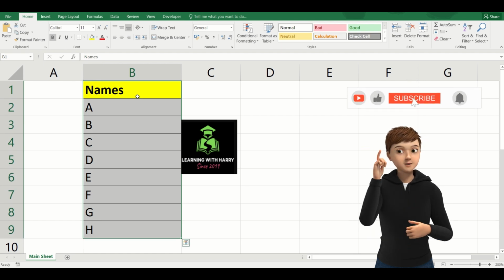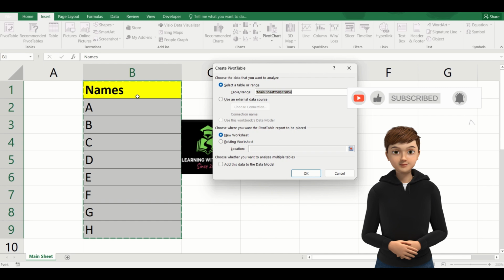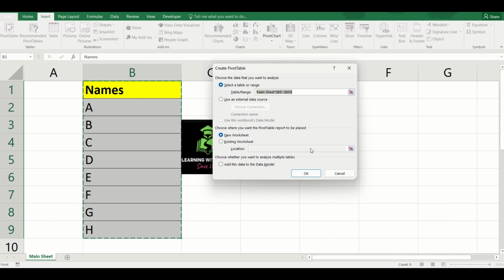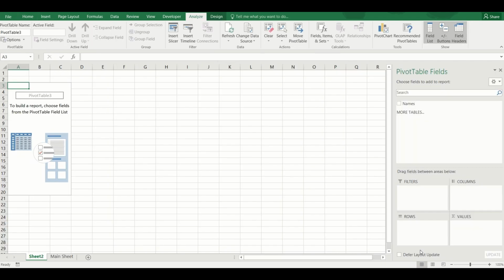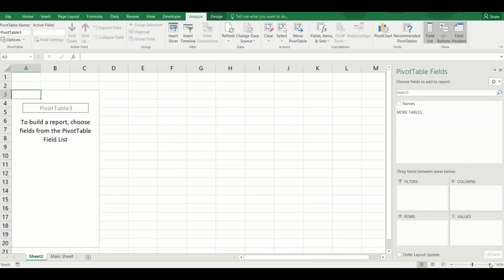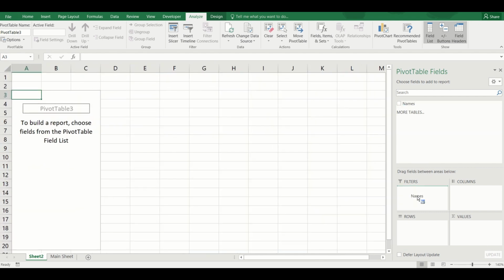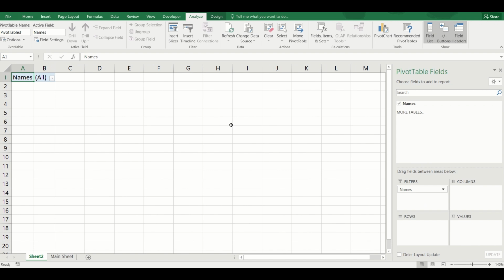First, select your data, insert a pivot table by pressing the shortcut or go to the manual insert option, press OK. Now you have a pivot sheet here. Let's zoom in. Drag your names into the filter option.